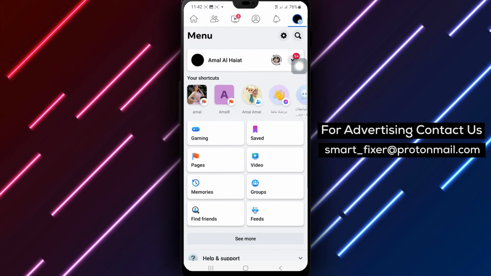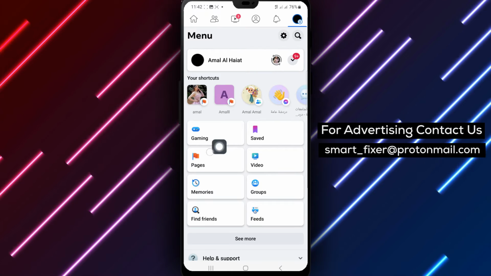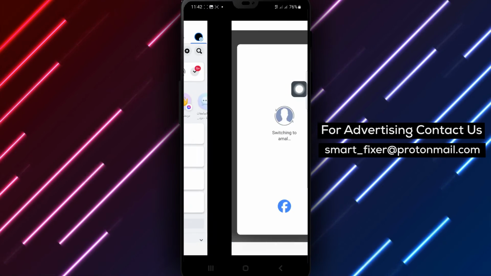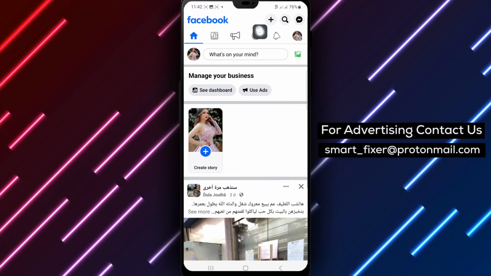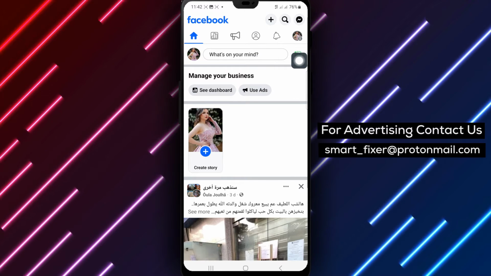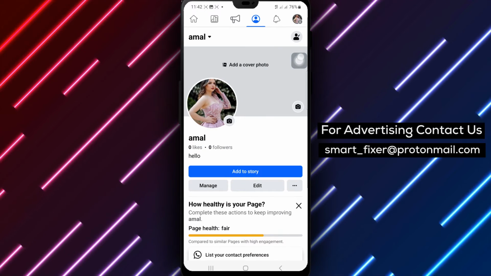Navigate to Pages, and select the desired page by tapping the down arrow next to your profile photo. Once on your page, tap the profile picture, followed by tapping the edit icon at the top right corner.